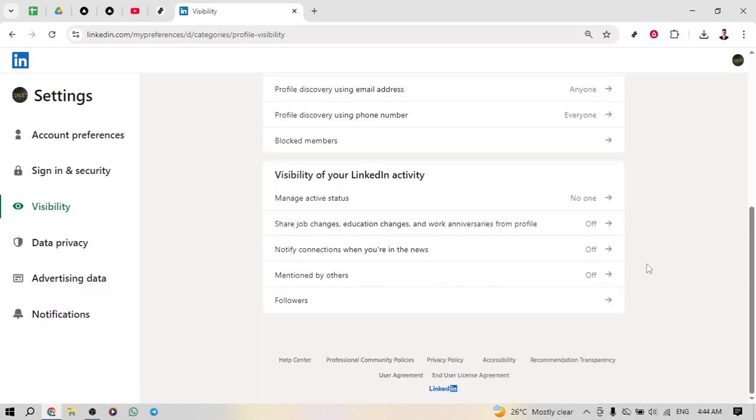With these adjustments, you've successfully hidden your activity on LinkedIn, giving you a bit more control over your digital footprint.